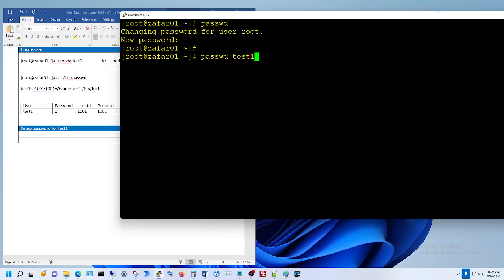So if you are a regular user, you are not able to set the password for somebody else. Only the root user could set a password for everybody else. So if you run this command as Zafar, it won't help you. It won't allow you to do that. But as a root user, you could run the passwd command for anybody else and set the password here.